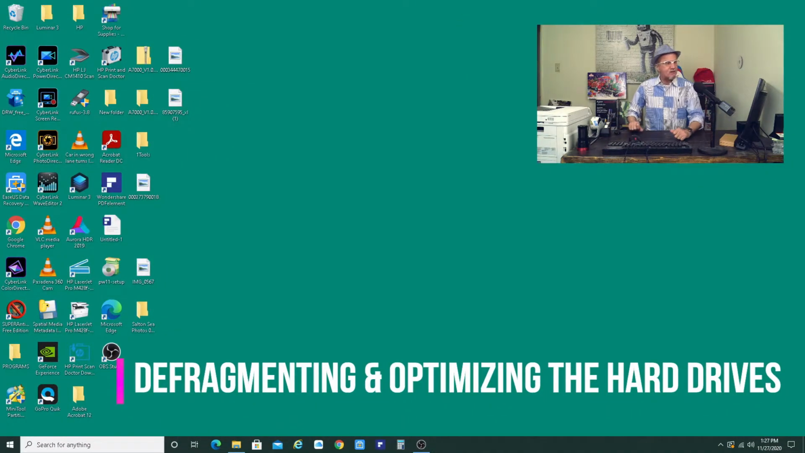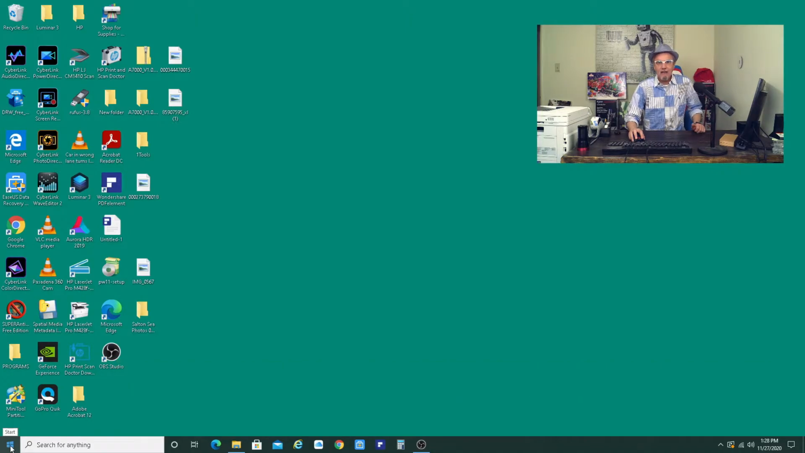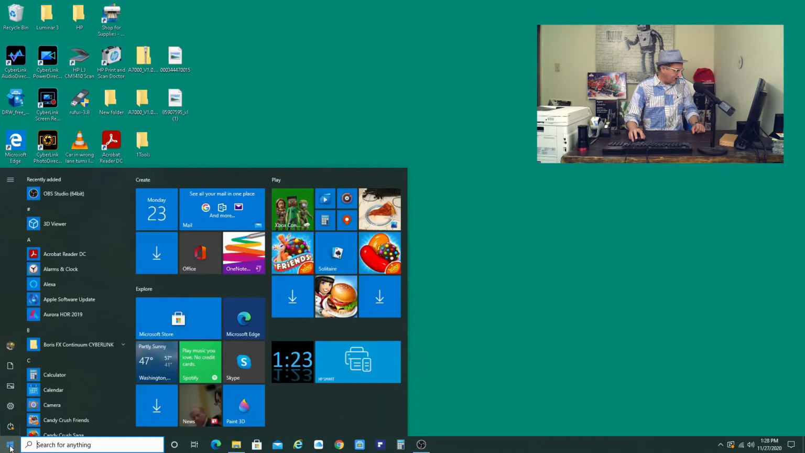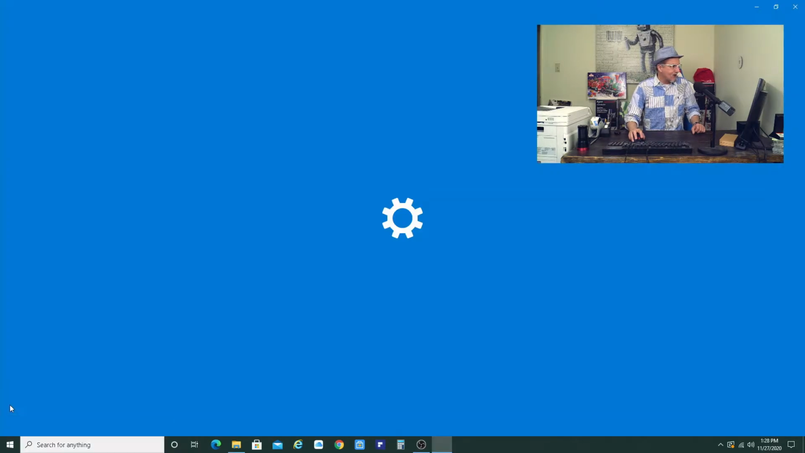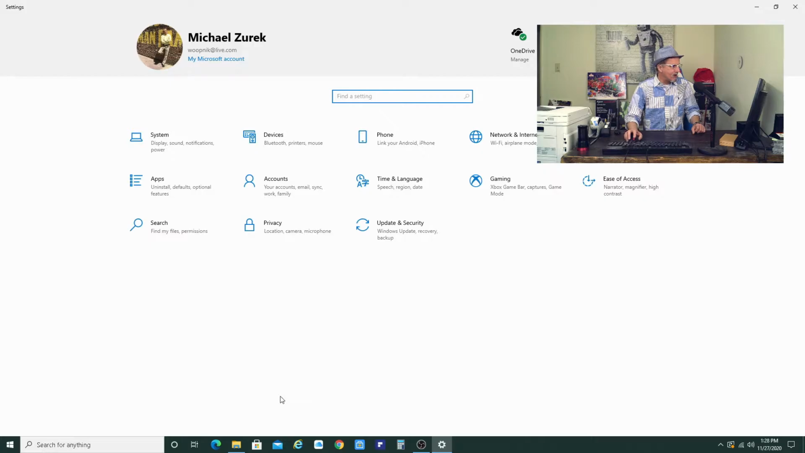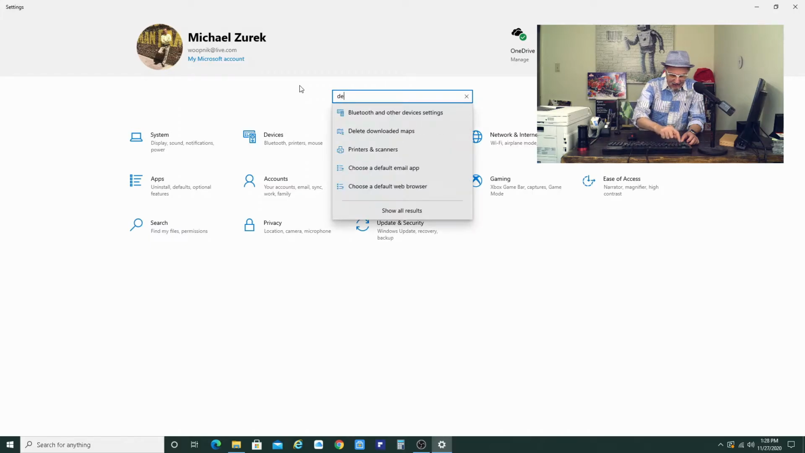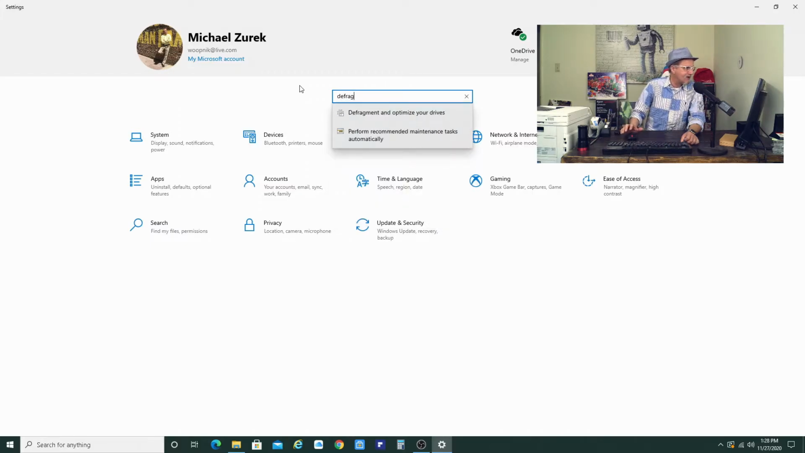And now the next trick to speed up your computer. You just click on the Windows Start button or Tile button, however you want to call it, and then click on settings. Now the settings window is opening. Here you find a search box, find a setting, and please type into this box defrag, D-E-F-R-A-G. And there you have it.